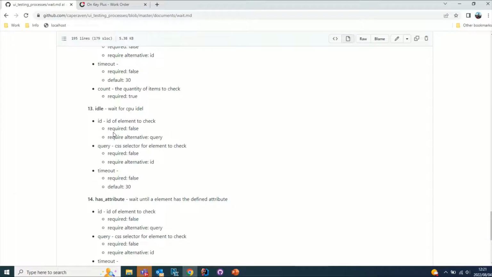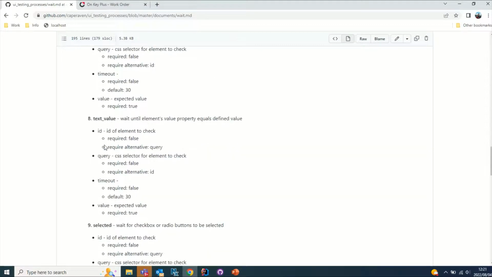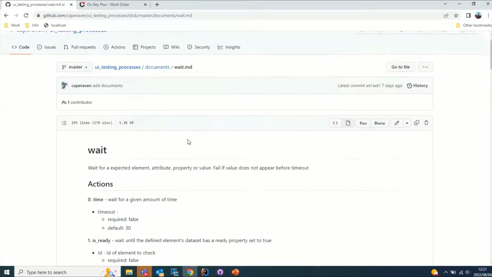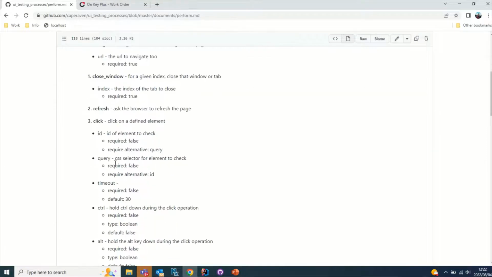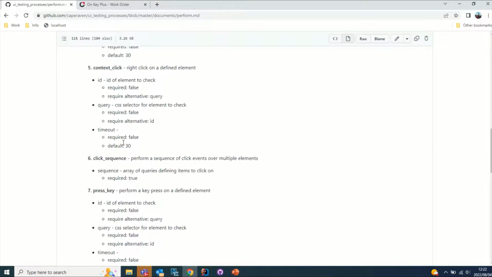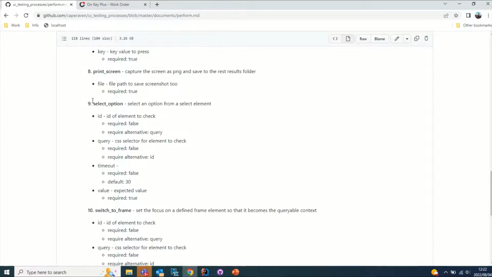So if you look, when you're authoring, you'll have to find the action that you need. So in this case, we're performing some action. So we look in the perform action system. I'm working with the select box. So select an option from a select element. So that's exactly what we want to do. You can pass an ID or a query, a timeout, and the value that you want to select.